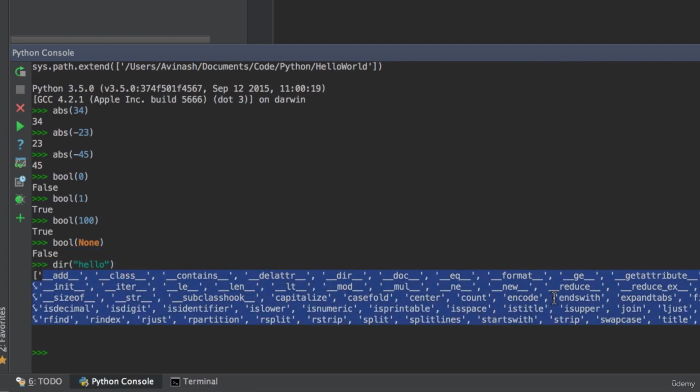I have all these different functions. There's join, lower, title, strip, splitlines. There's a whole bunch of stuff. So dir is very useful when you have a specific data type or a specific object and you want to figure out, hey, what functions exist? Is there something that Python has that I can use?